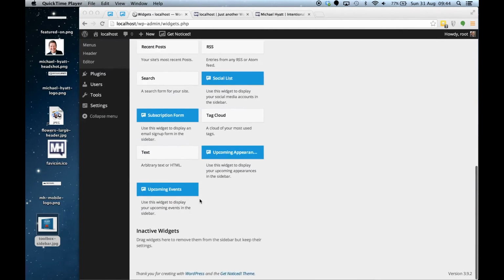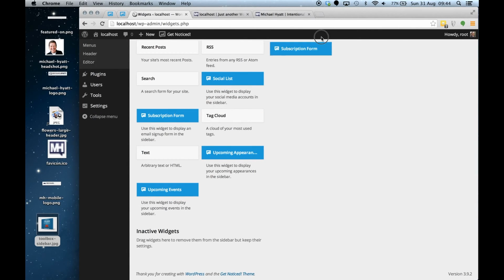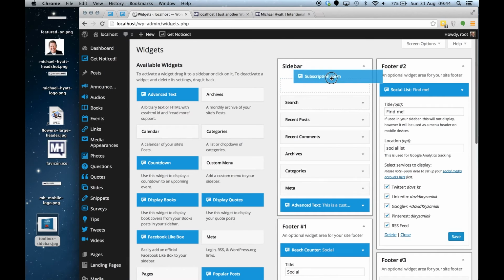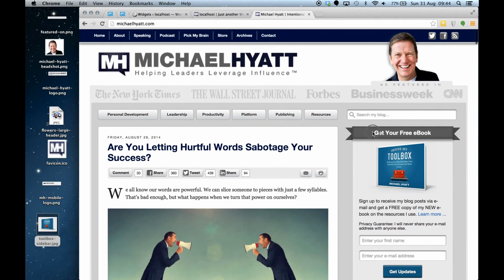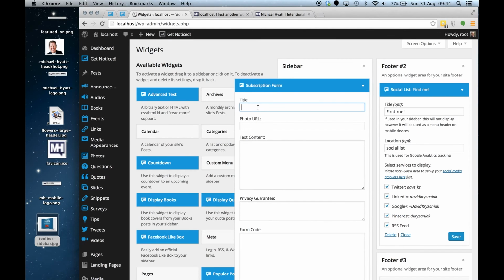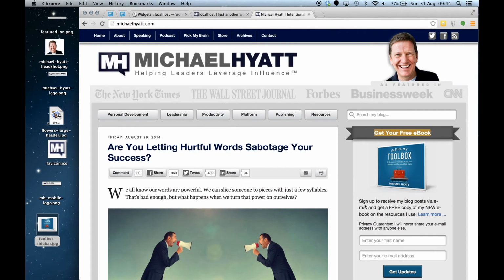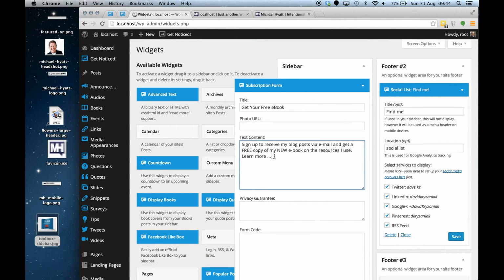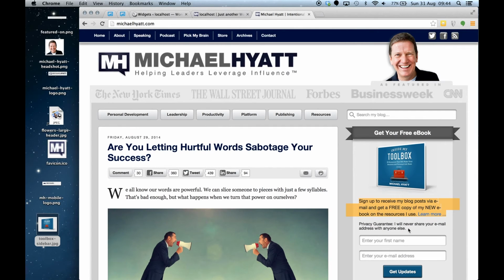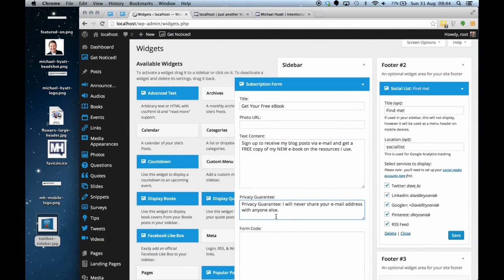Okay, so the last thing we want to do is add the subscription form. So if I take this, make this the top. This is just like what Michael has here. So for this, I'll actually just copy the text he has. So the title, and we'll grab the information. Privacy guarantee. And then the form code.